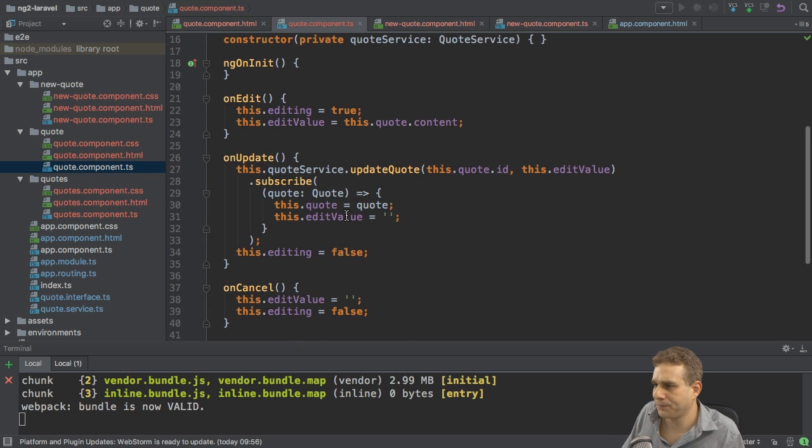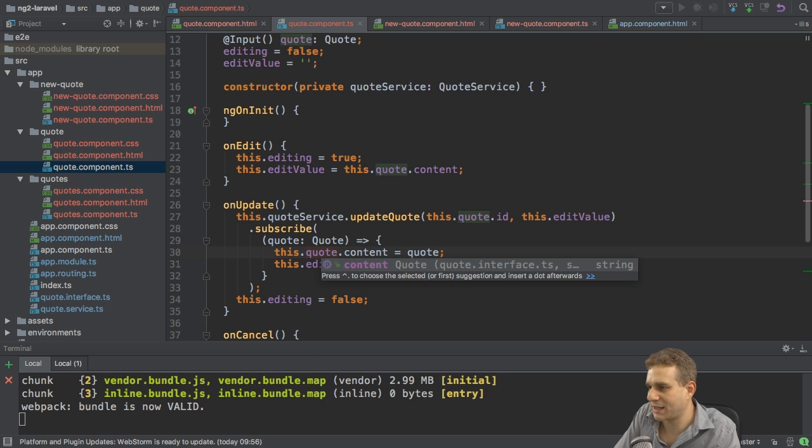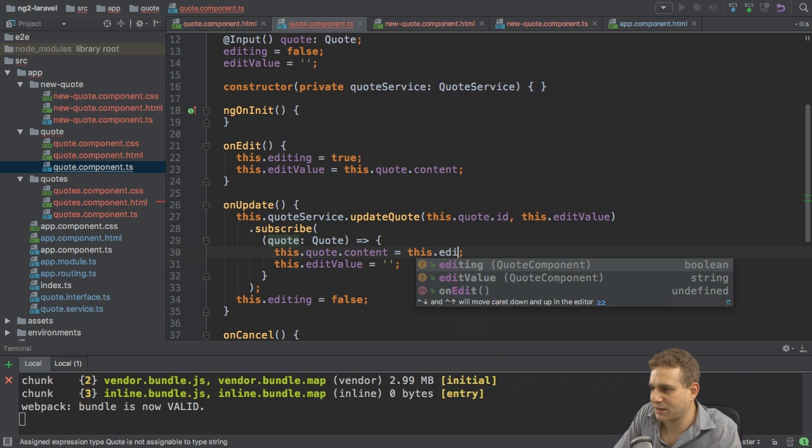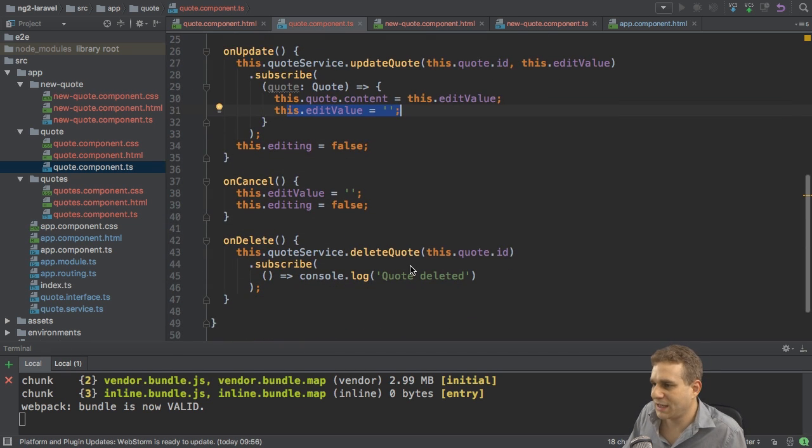Now when saving here, the issue we have is that I assign the quote I have here to the new quote I get returned. Now I can simply update the content of the existing quote instead, because that is what I change. So I can set this to this added value before I then reset added value. So this should make sure that I correctly reflect the new content. And on deleting, well, I'm not seeing this because I'm not taking any action here, right? I'm only logging quote deleted, but I'm not taking action on my front end.